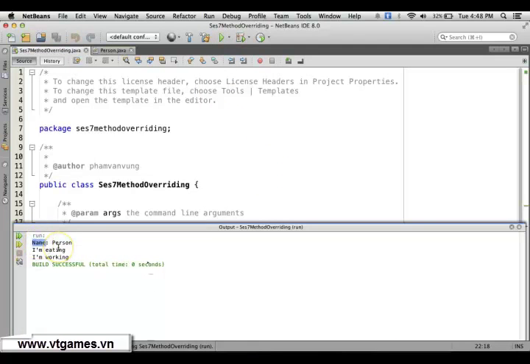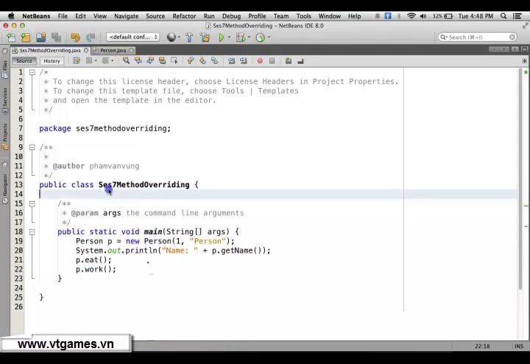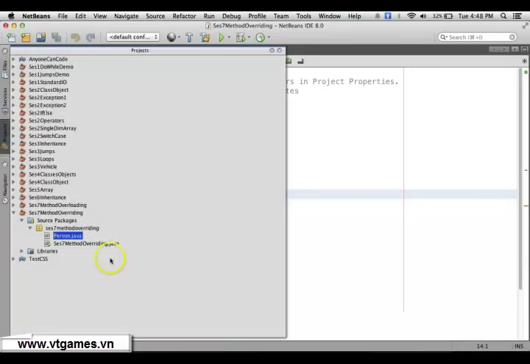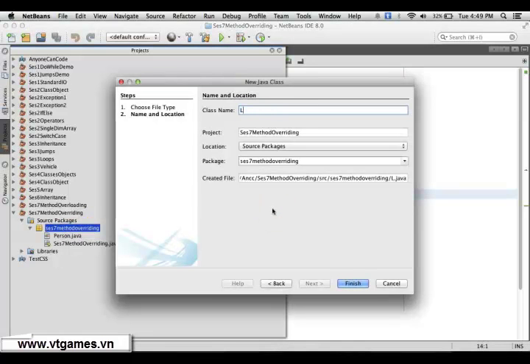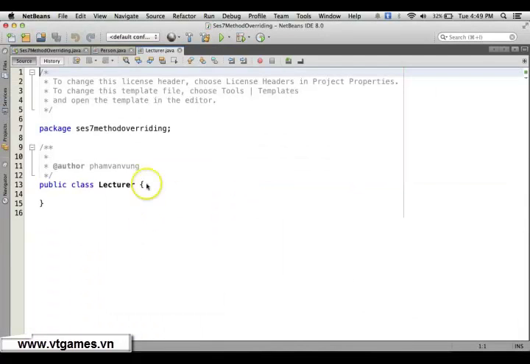So this one is just, I have a class Person, and I'm calling the method eating, which displays "I'm eating", and I'm calling the method working, which displays "I'm working". Now, in this case, we're going to create a subtype, which is a Lecturer. A lecturer is also a person, so it extends the Person class.